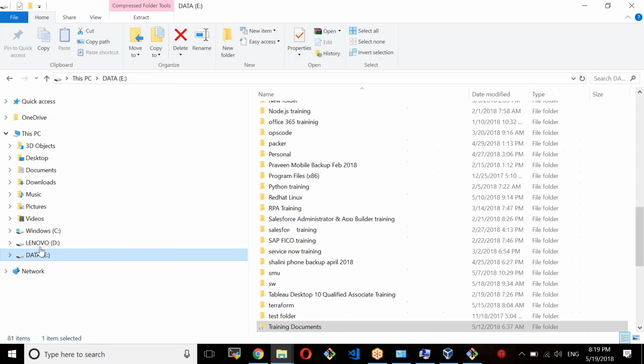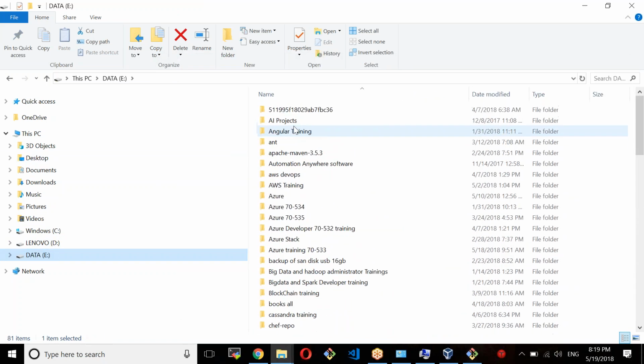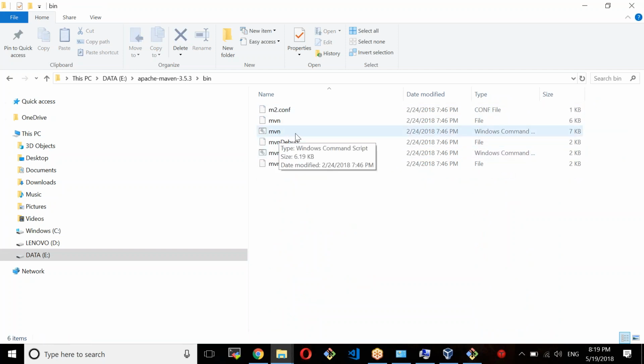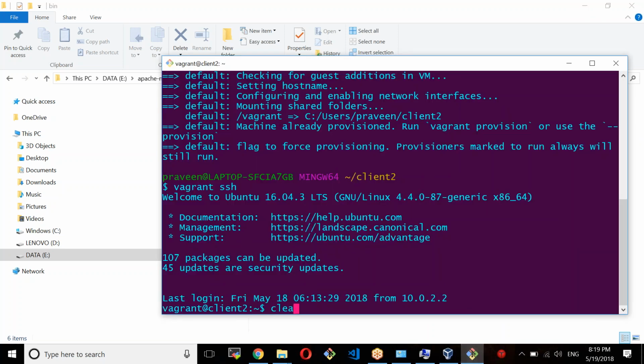So we have extracted to E Apache Maven. This is where the actual file is. MVN is the file that we use to build our source code. MVN is a command that we use. Using MVN, we can compile, create packages, and install the packages.